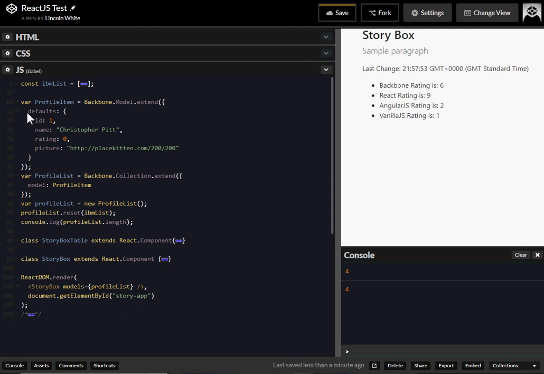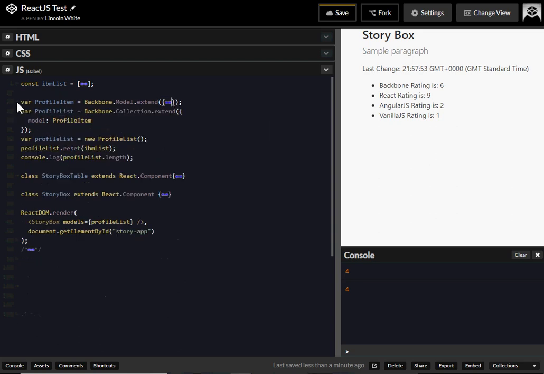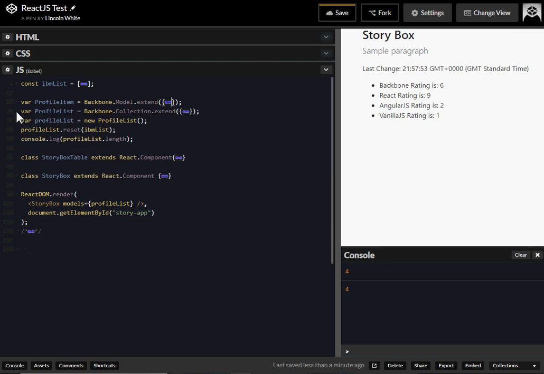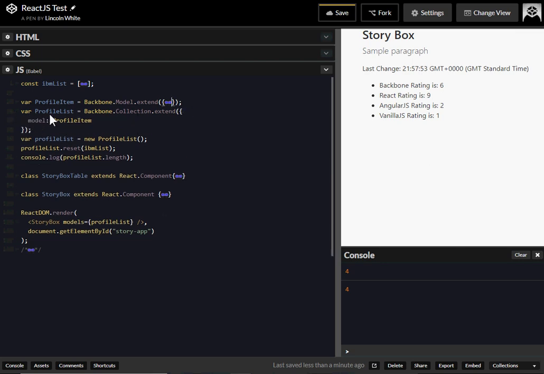So this is the model, and it represents one model. Now this is the collection, and how I normally do it is I do a collection that I tell it that the model is this. And then after I do that, I instantiate a new collection.